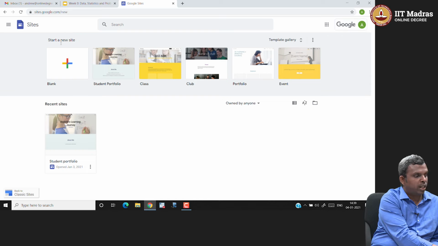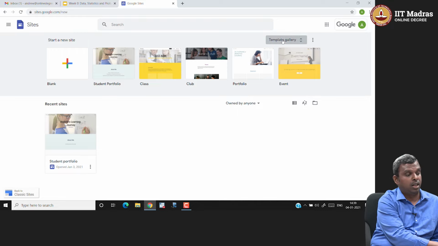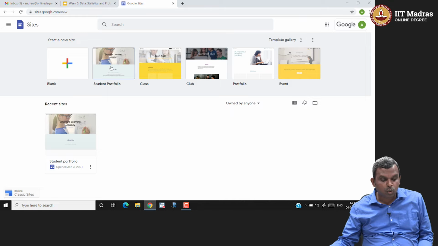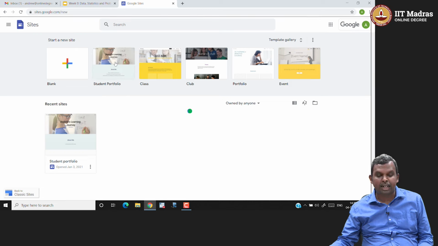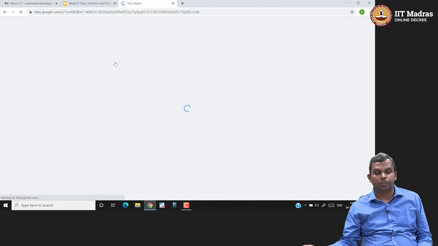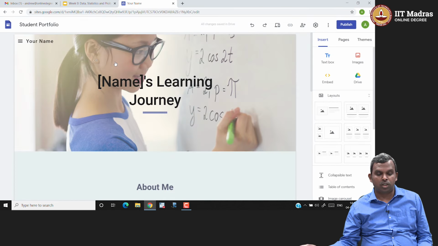And then you have to create a new site. Okay, there is a template gallery which has templates for several different sites you can create in Google Sites. I want you to pick the student portfolio. Okay, so you notice there is a template called student portfolio. You click on that, that will create a new Google Site for you, which is according to the student portfolio.